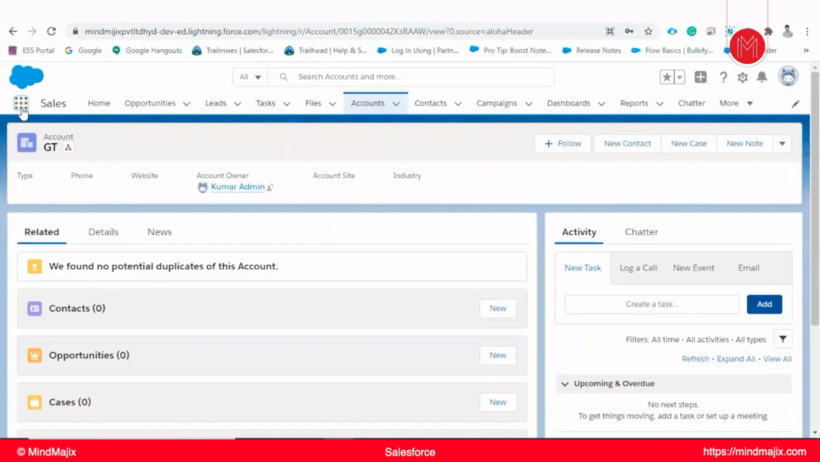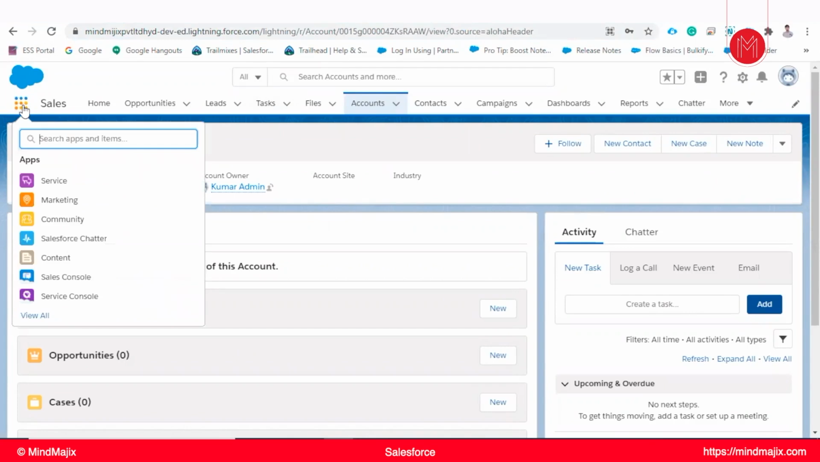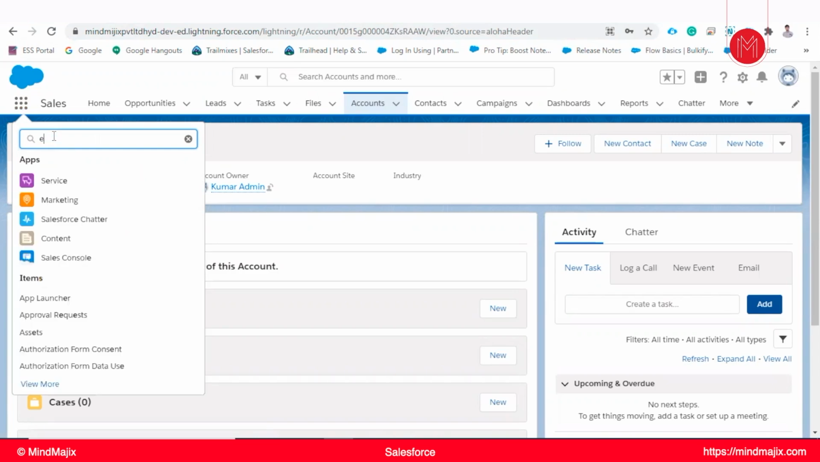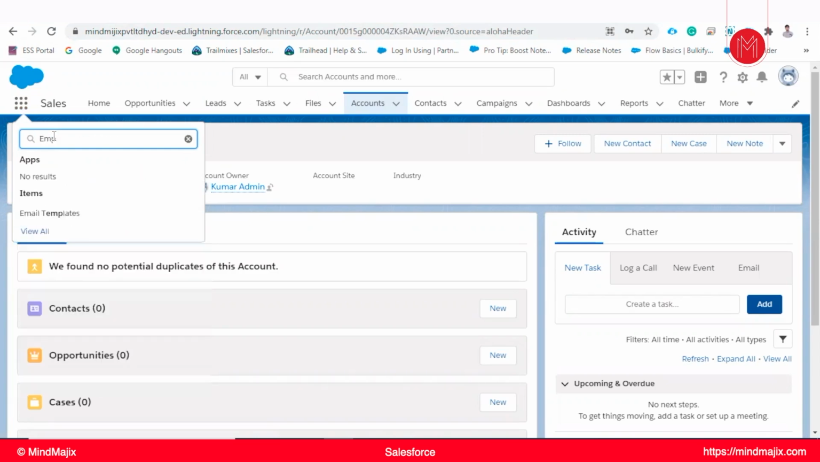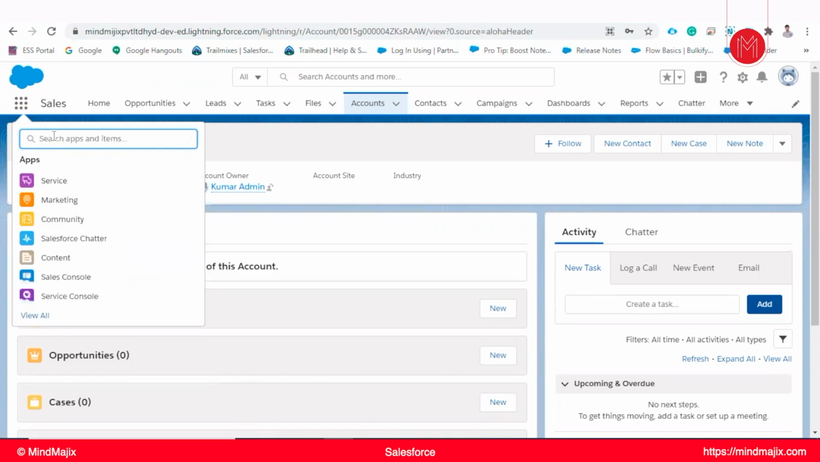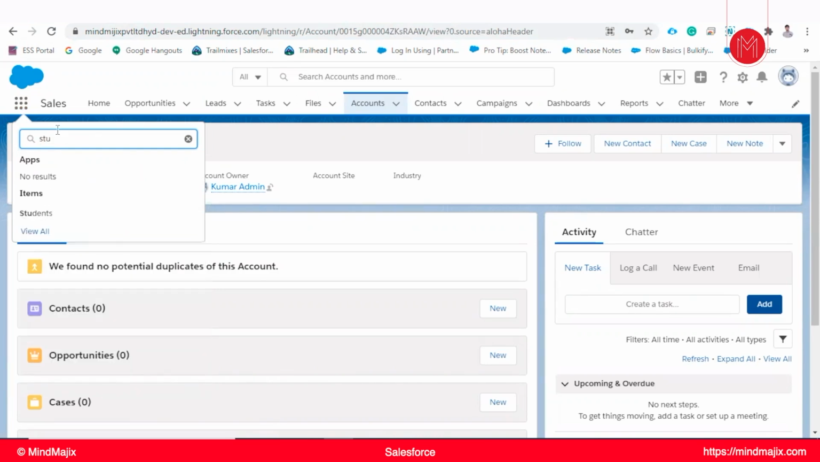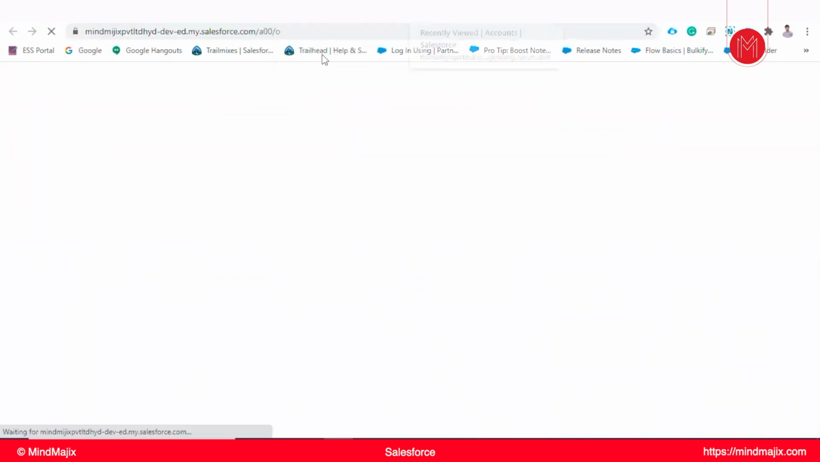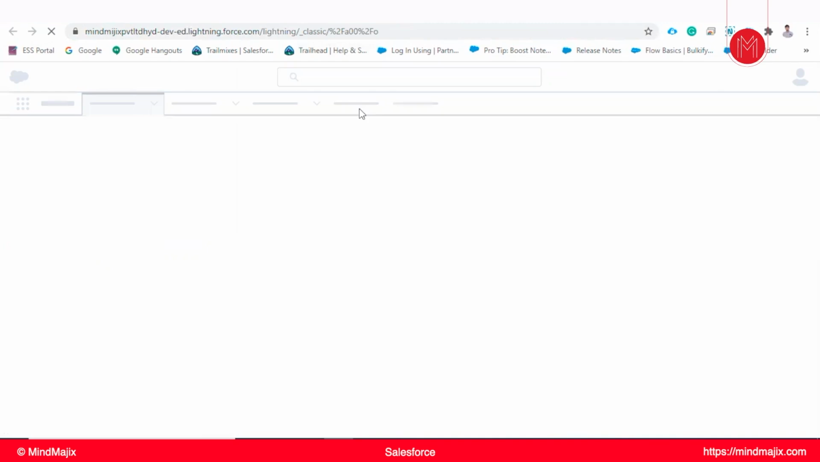I will open our employee object. The employee object has not been given a tab, that's why it's not showing. For the student object we created a tab, so it will be shown now when we search for our object. We have not created a field yet, so it was giving an issue. Now it will be clear.